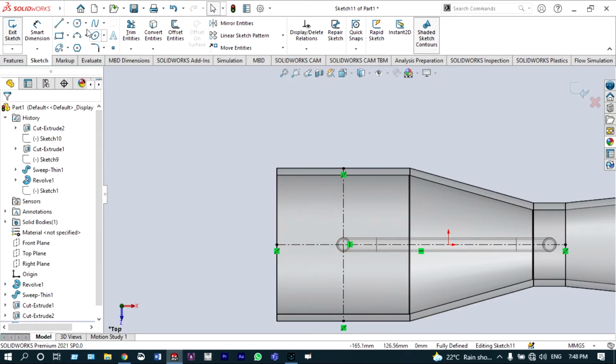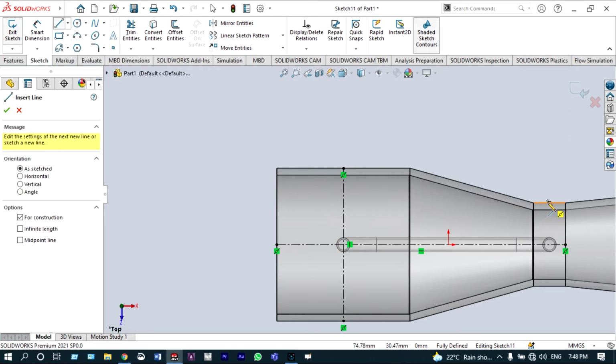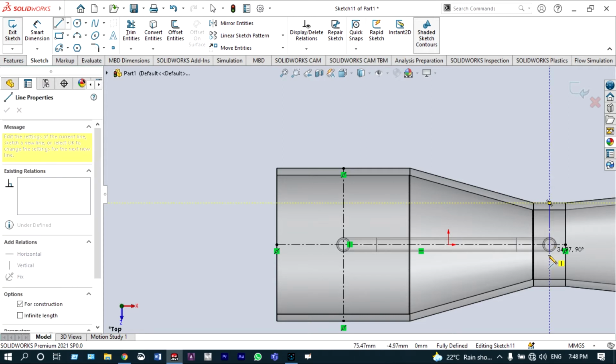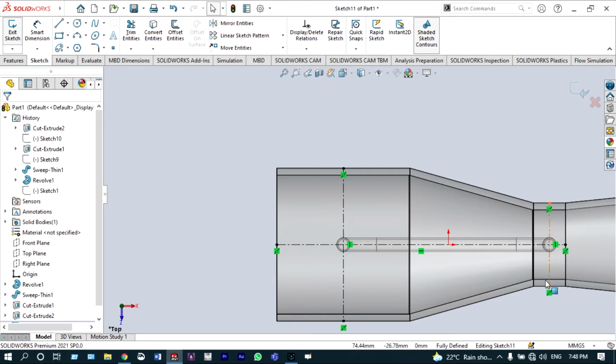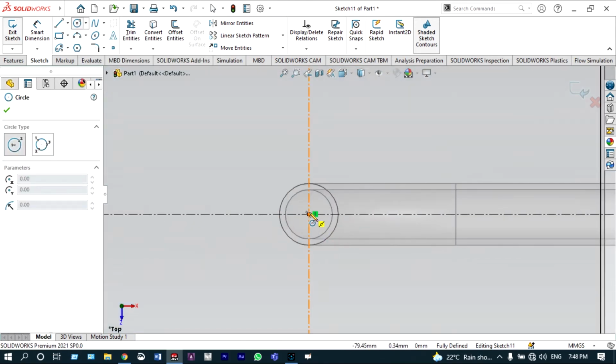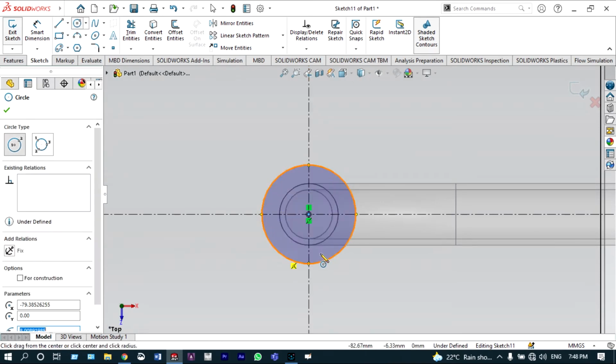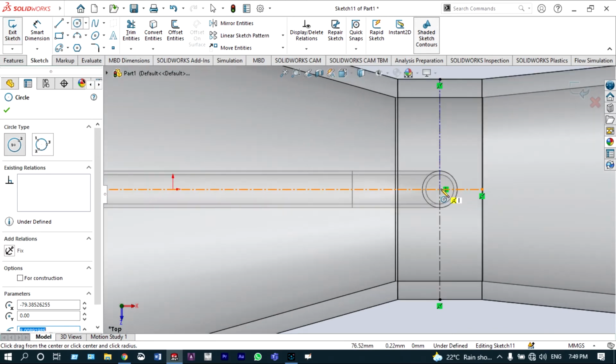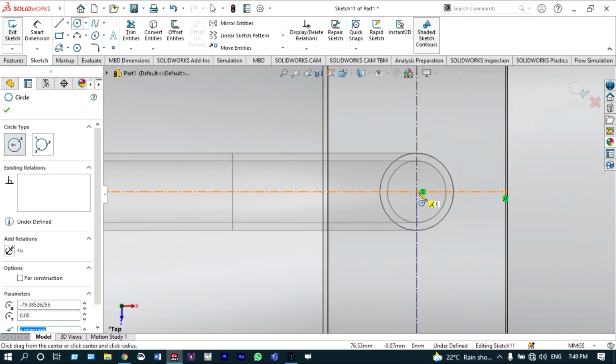Same operation to be done at the throat location also. Done. Now we can start sketching circles at these two locations. Let us avoid any circle. Using relations, we can make it perfect.